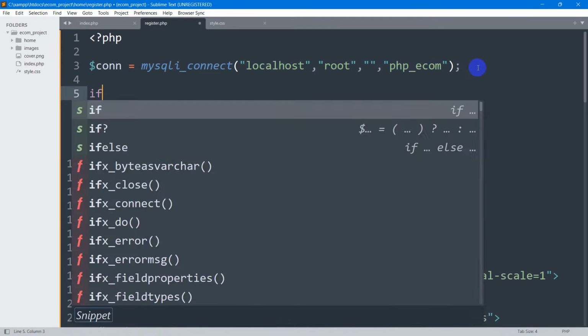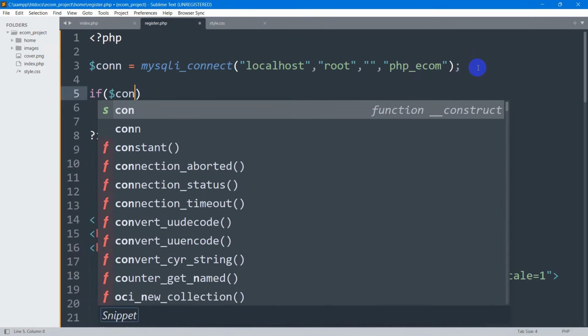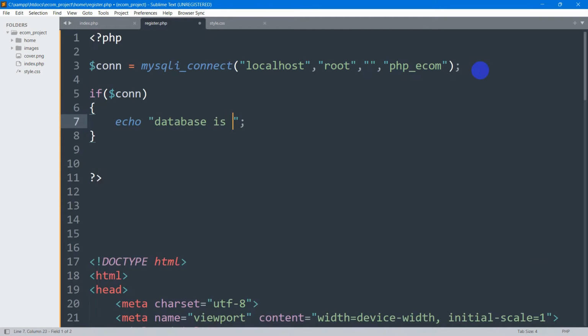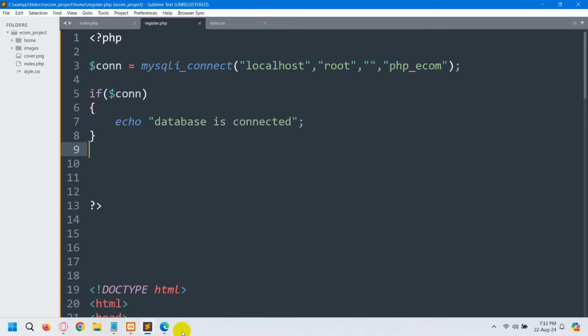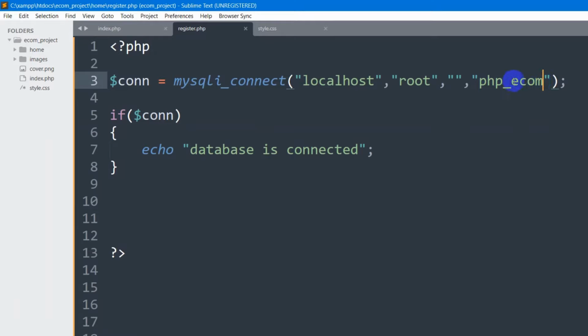And if you want to check it, you just need to give an if condition. If $con, you can say here echo database is connected. So if you now save this and refresh here, you can see it says database is connected. But if you change the database name from PHP underscore ecom to PHP ecom 123 and save it, this database does not exist.